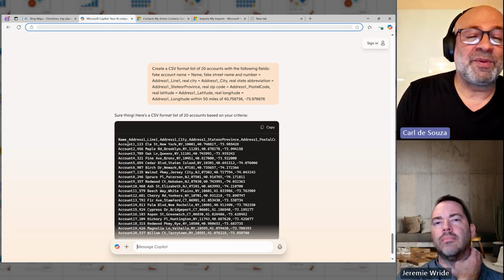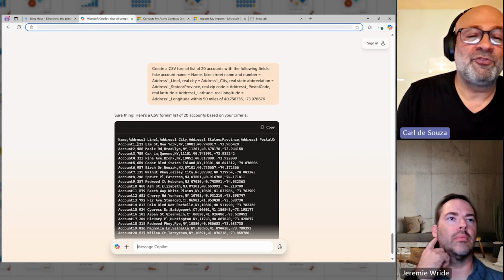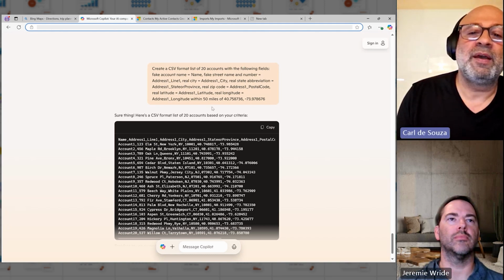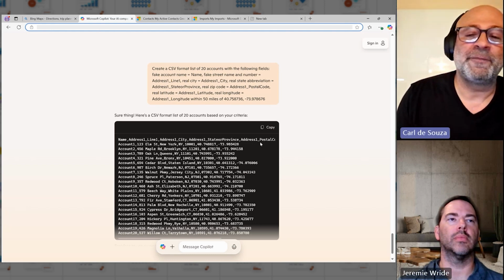But what we have here is, if we look at a line here, right? So we have this account one, we have an address. It's a fake address that we've asked for. It's a real city, it's a real state and zip code, and it's actually produced real GPS coordinates here. So these accounts are within 50 miles of the Rockefeller Center one that we used, right?